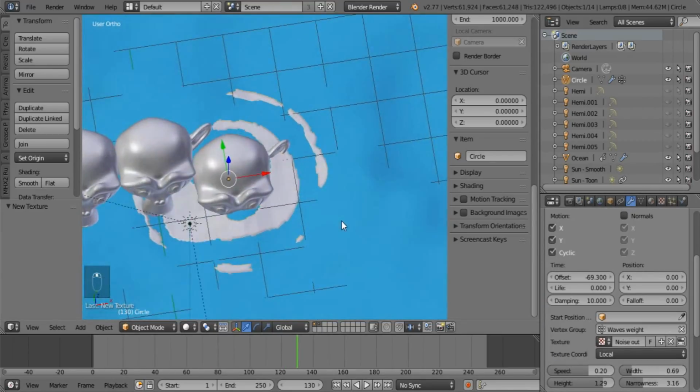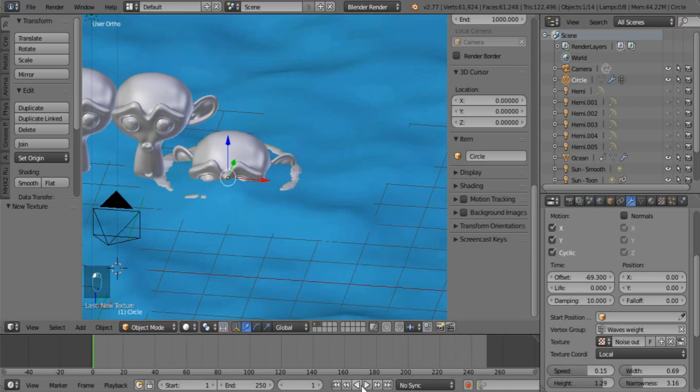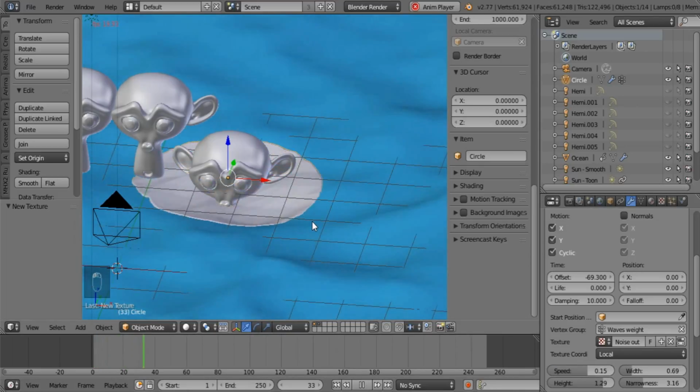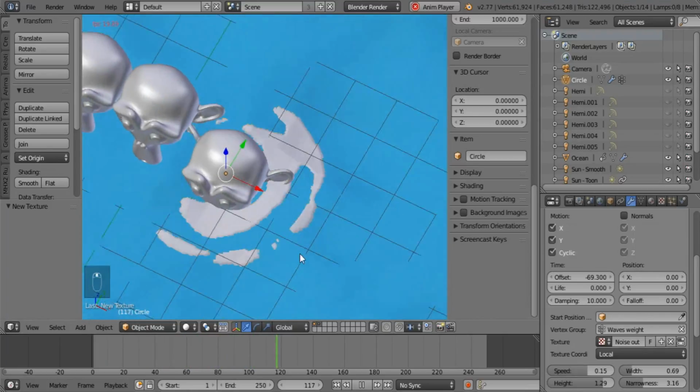Let's reduce the speed. The speed is still a little bit too intense for me. I want to go for like 0.15 or something. See what that looks like. Yeah, that looks a little bit more realistic for something like this.